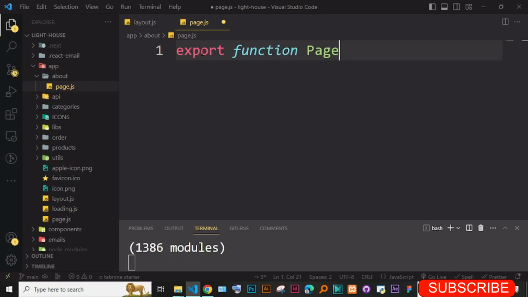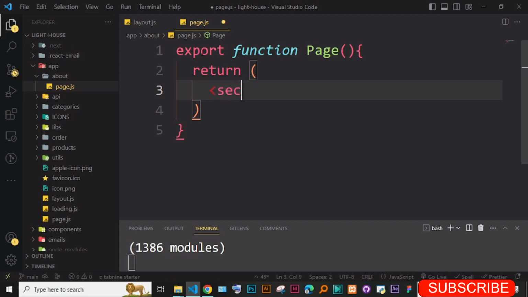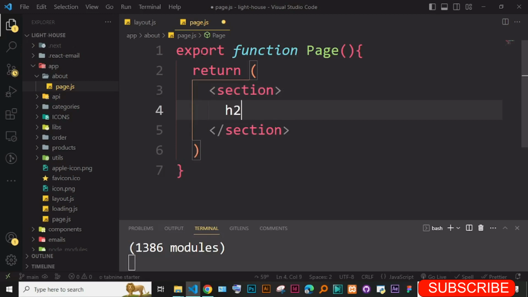Page, and you can just go ahead and call it about, and then we can return some HTML. So here I'm just going to put some JSX. For instance, I'm going to put a section here, and inside it I'm going to say h2, and I'm going to say about us page. Actually, I'm just going to create this page later on.